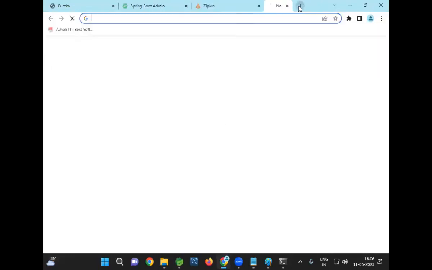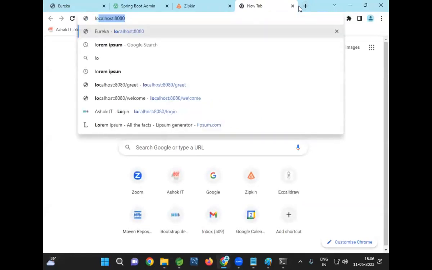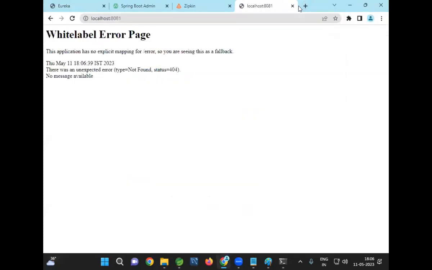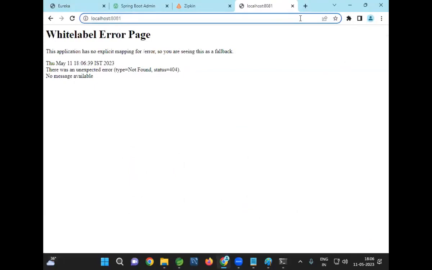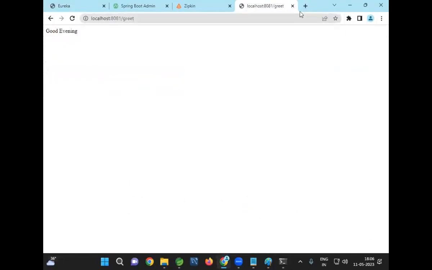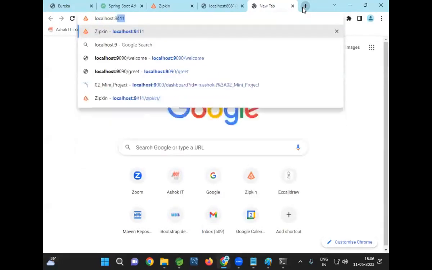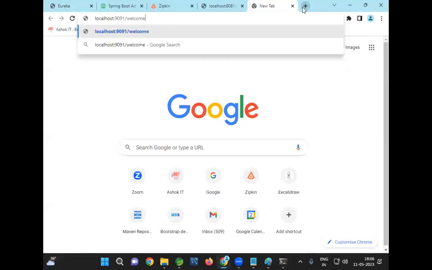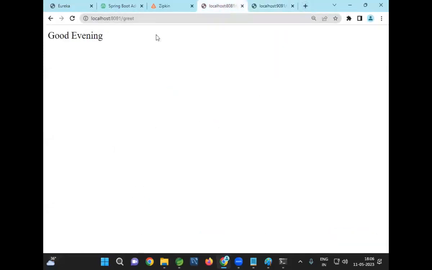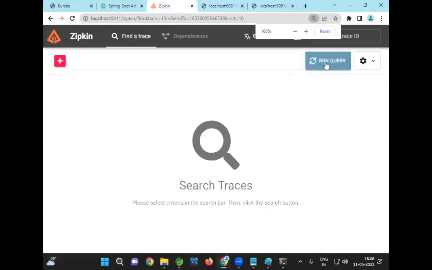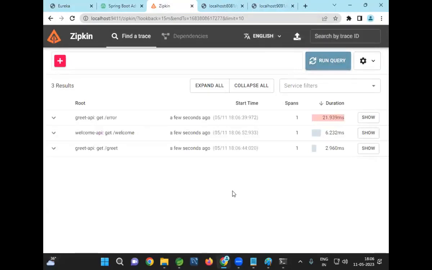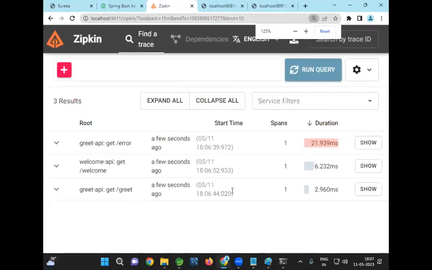Now let me access localhost:8081/greet. I'm able to access the good evening message. Similarly, localhost:9091/welcome. Welcome to Ashok IT and good evening. Go to Zipkin, run the query. Now, can you check it? Can you check it?